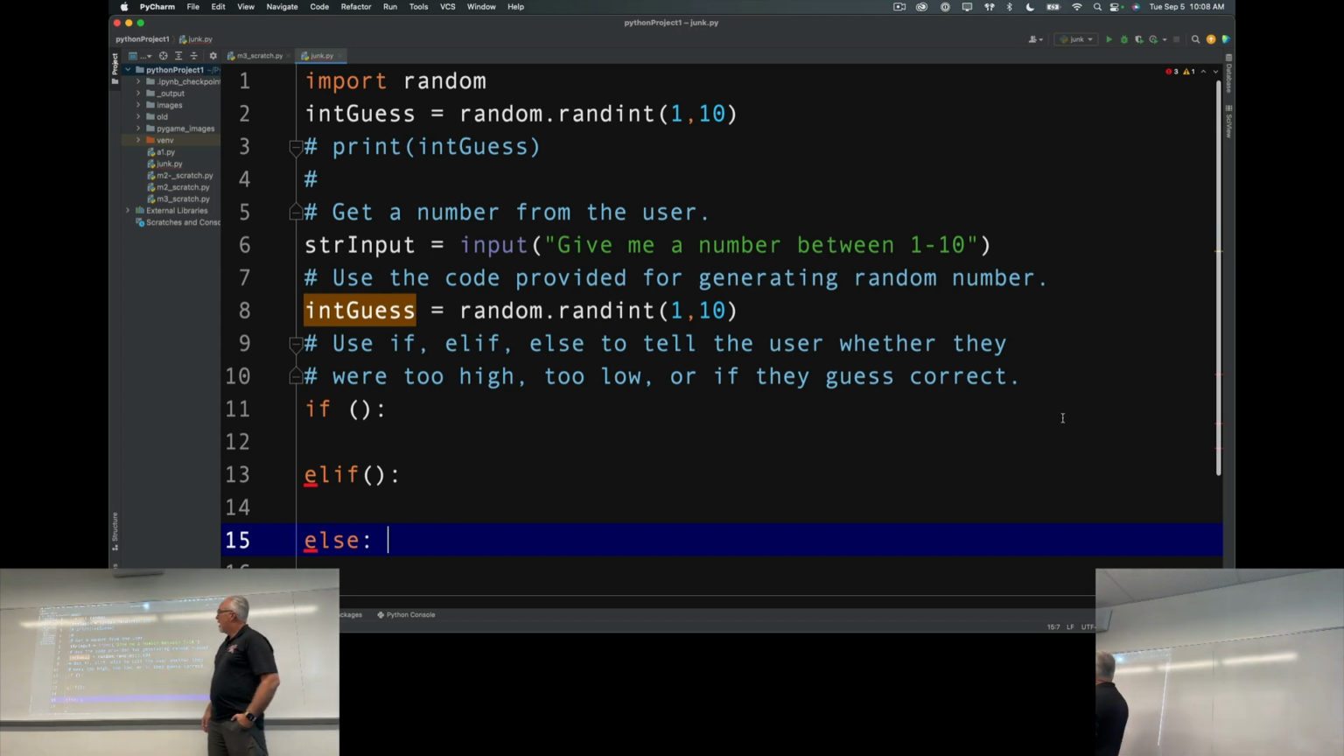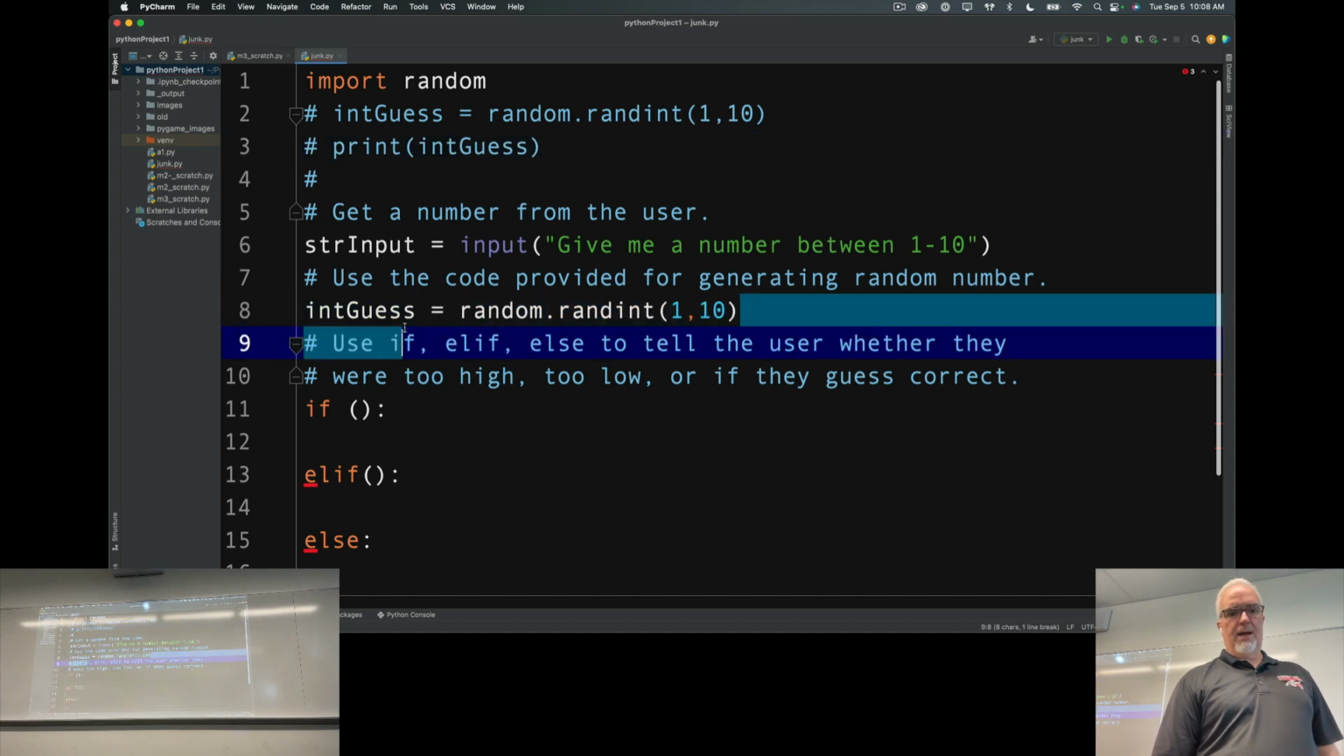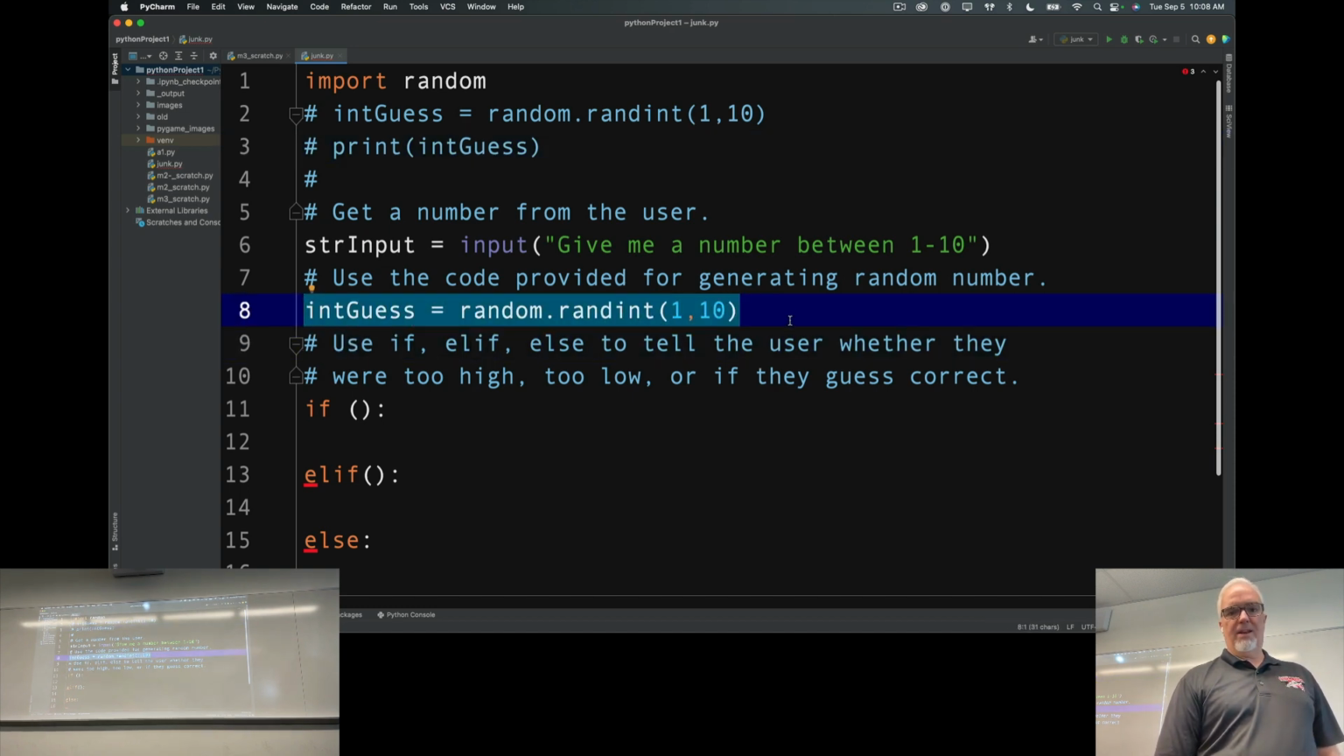Sorry, what? Oh, I just copied it down here. I actually meant to delete that one. You don't need it twice. But I put it down here so that it was down here in the code. It doesn't really matter if it comes first or last. I just put it down here under the comment.